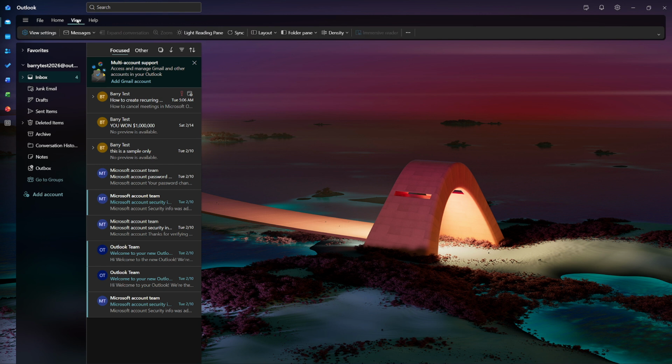Start by going to the View tab at the top of Outlook. This tab controls how your mailbox looks and feels, and it's where you manage layout choices. Once you're on the View tab, look for the option labeled Reading Pane and select it. When you click Reading Pane, you'll be given a choice of where that preview should appear, right or bottom.